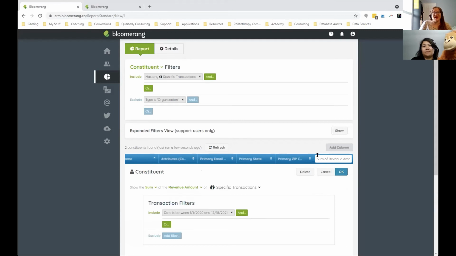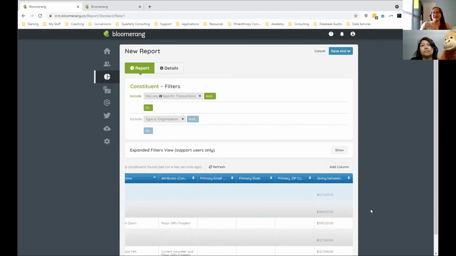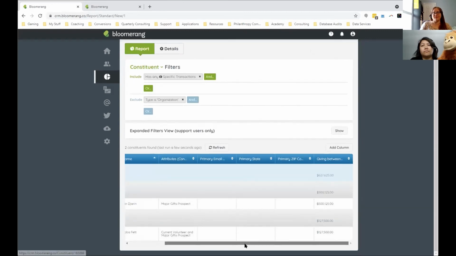And then on top of that, I can change the column headers. So if I don't want it to say that because that's not helpful, I can say giving between 2020 to 2021. And that gives us that giving. Awesome. And as a reminder too, if you're looking for different types of transactions, you can filter what's going to be showing in that column as well.